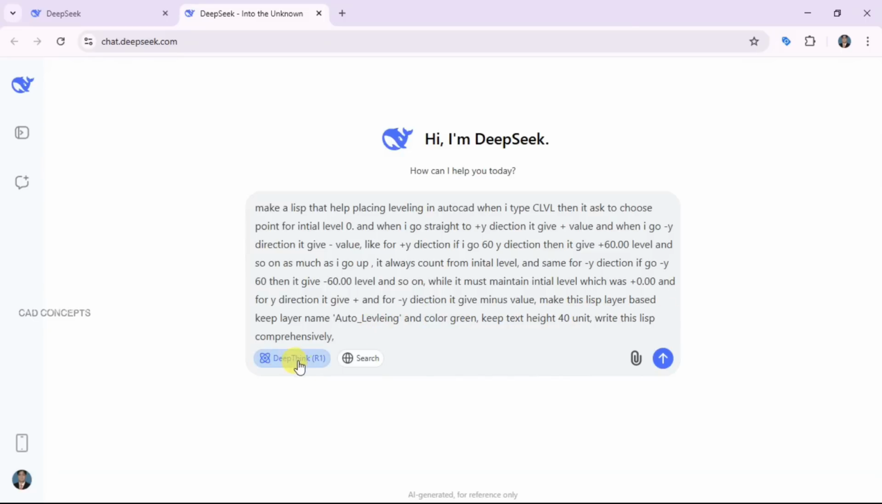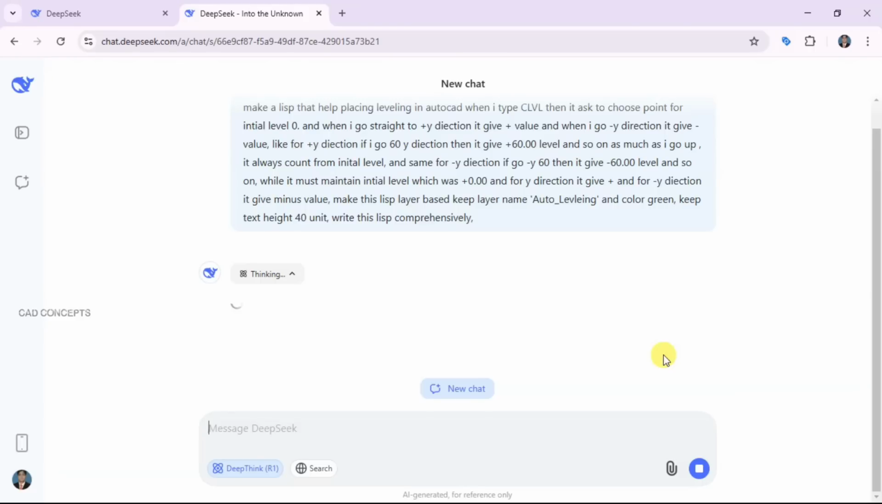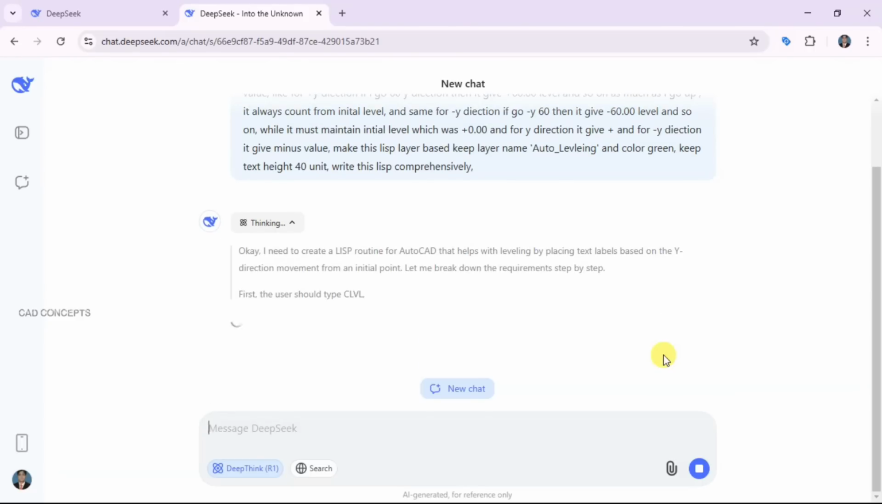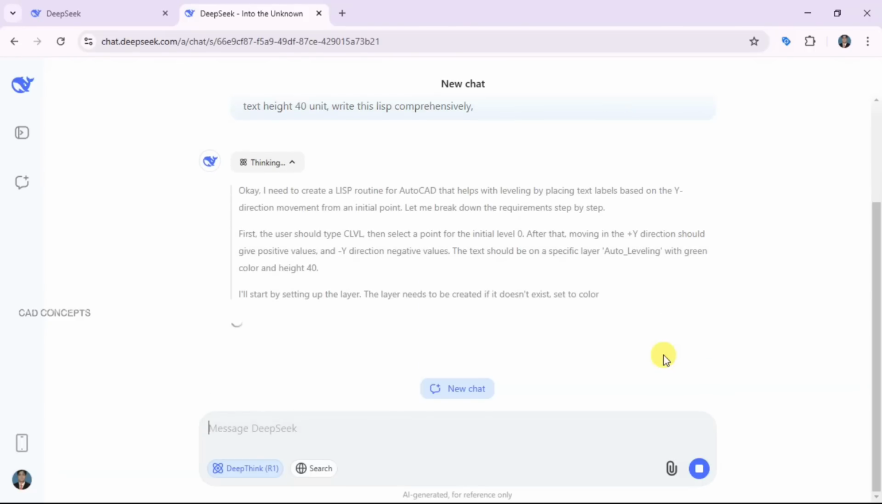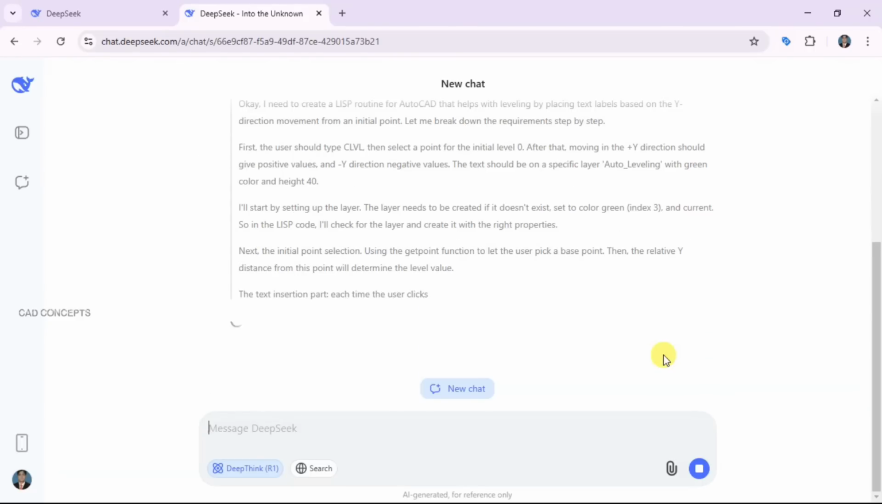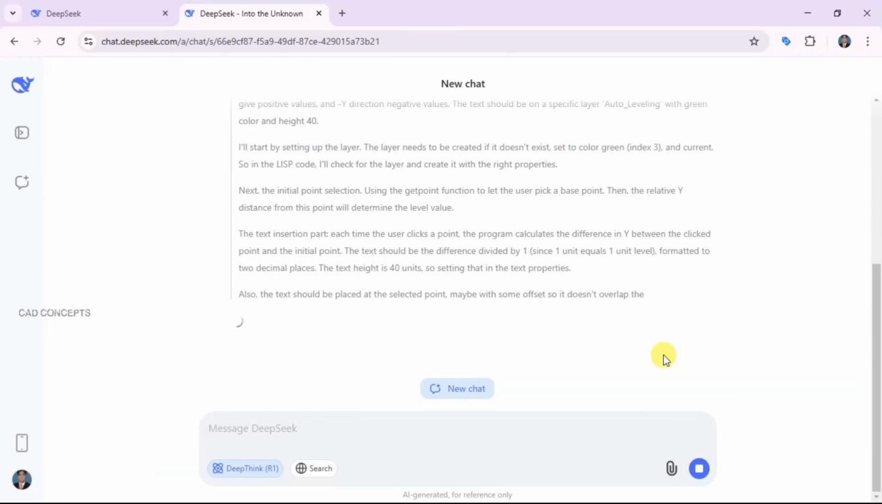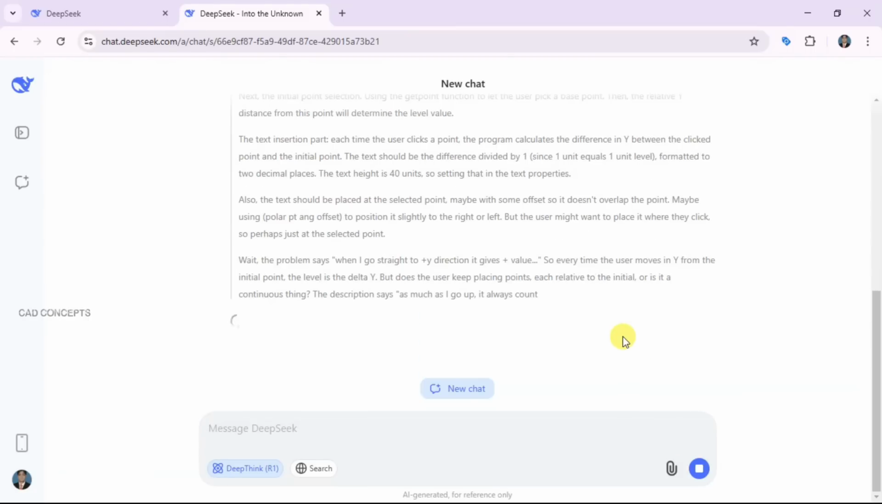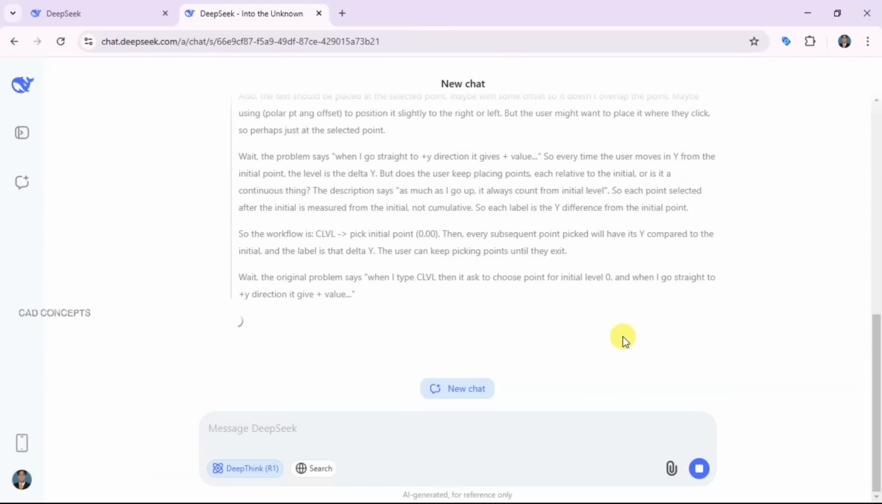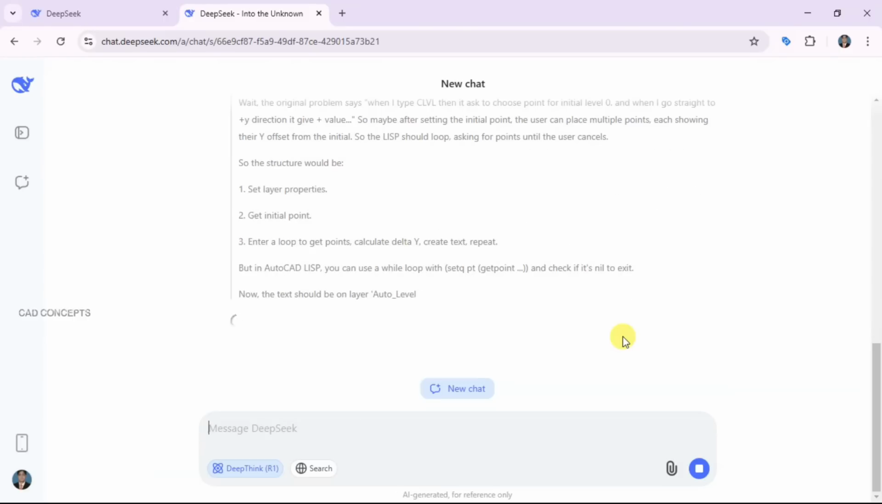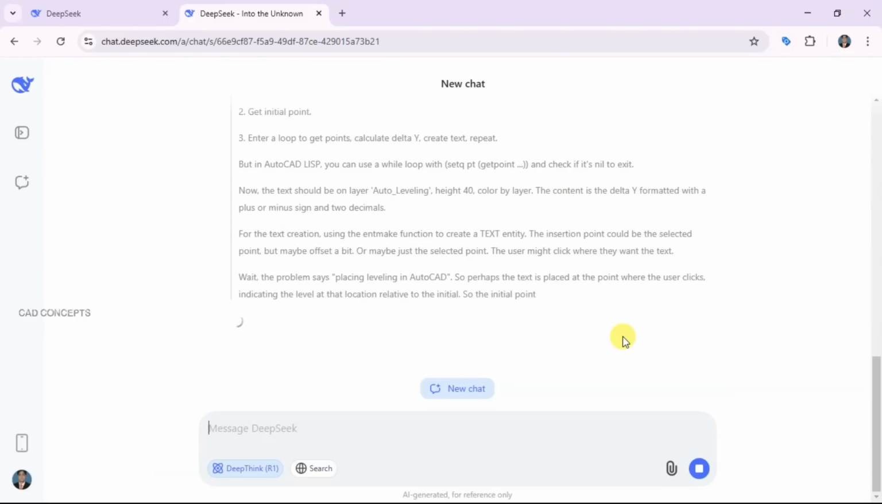Now we'll choose DeepThink R1. This will analyze your answer from multiple perspectives. Just click here and wait for a while. It is thinking deeply, and it will identify from different aspects. It will analyze at a deep level. So let this run as it is. Just wait for a while.